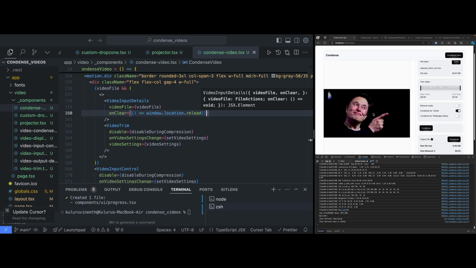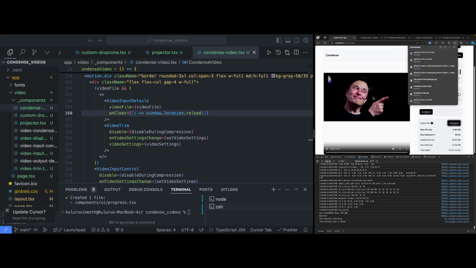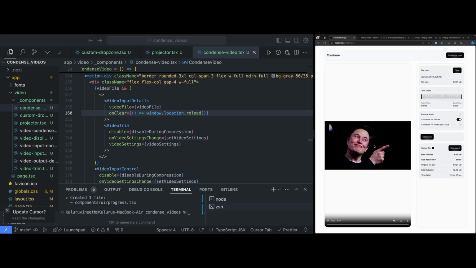Then this should be working, and let's just check the download functionality, and we should be able to download also. So clicking on this, I have the downloaded version of the video. Okay, so pretty much that is what I wanted to cover in this page. Now we are all done with the core feature.